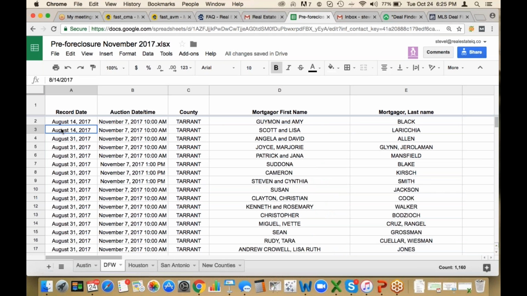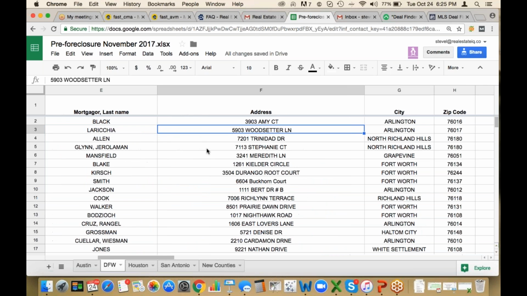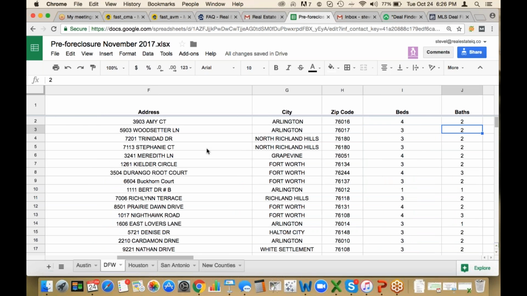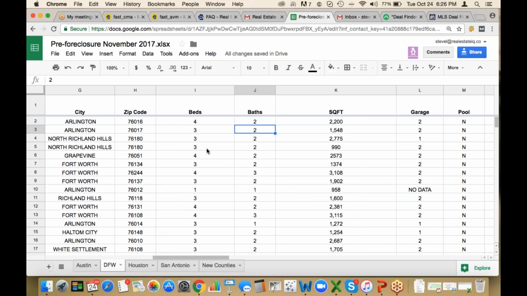So this is the first column, right? You can see which county it's from, the mortgagor information, the address and the city of the property. If the bedroom and bathroom information are available, we have it here as well.